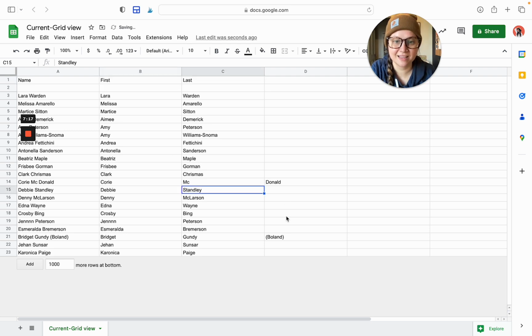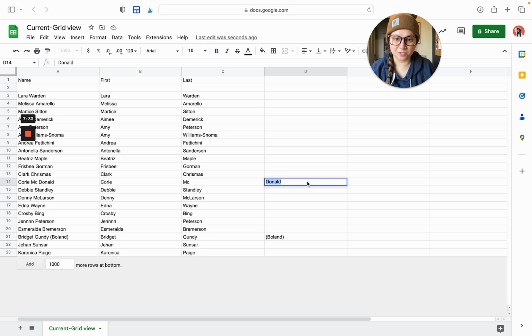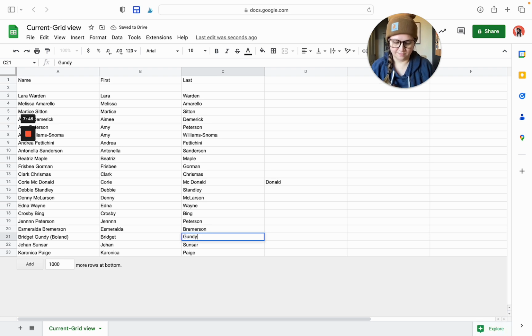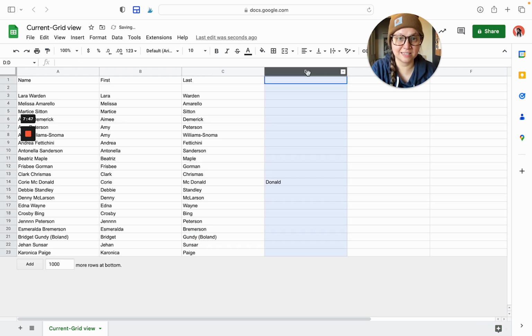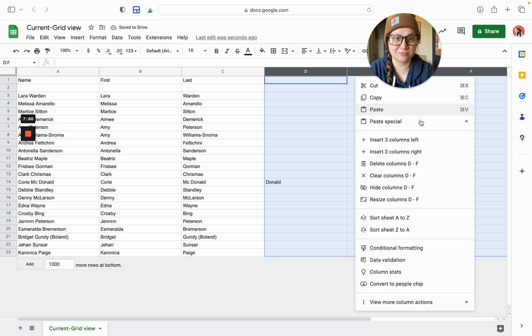Now you'll notice that some people had three names, sometimes people have four names. This is why I gave myself the extra columns, so that if people have more names, I don't overwrite the information. Okay, so we're just going to copy this and paste it back where it needs to go. Then I can delete the rest of the cells that I don't need.